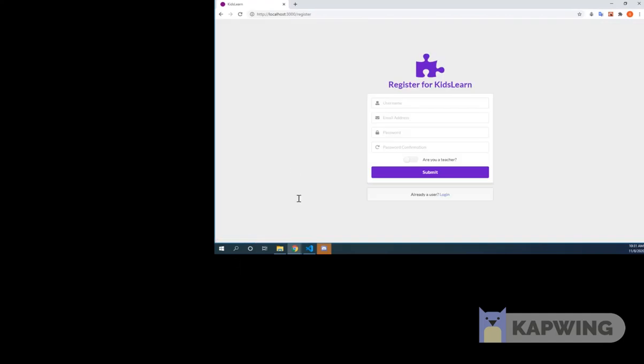Usually you have your username, email, password, and you can indicate that you're a teacher so that you can have teacher rights to use some of the features of the application. We already have an account, so we're just gonna go ahead and log in.